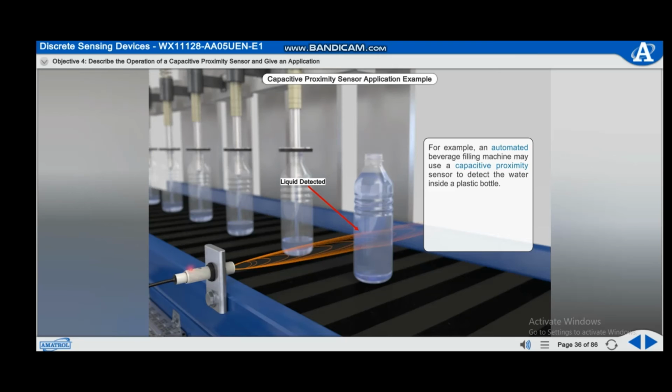For example, an automated beverage filling machine may use a capacitive proximity sensor to detect the water inside a plastic bottle. The capacitive proximity sensor detects the water but not the plastic bottle because the dielectric constant of the plastic is much lower than the dielectric constant of the water.